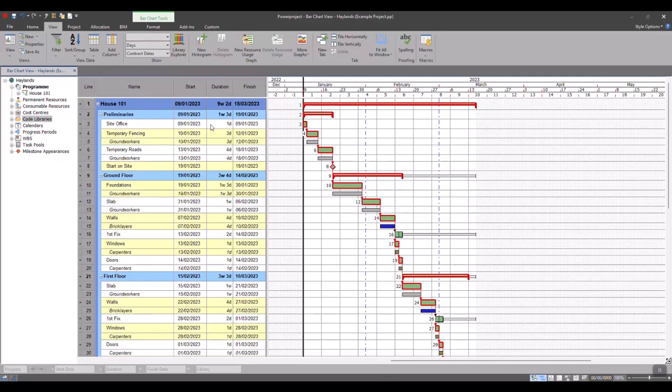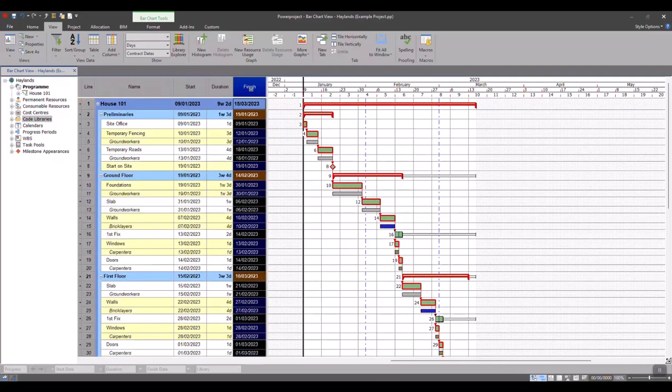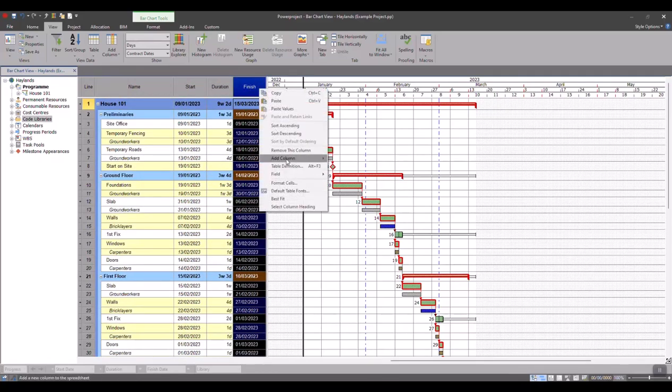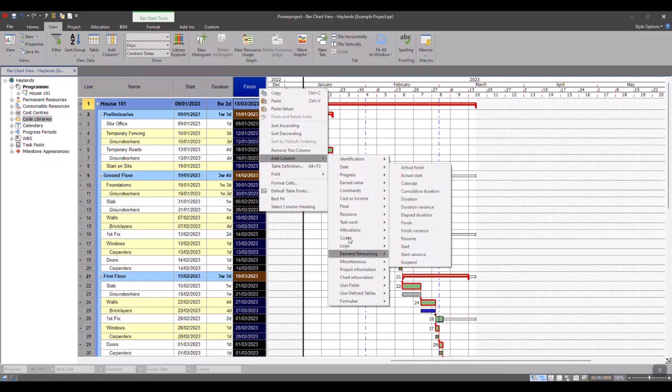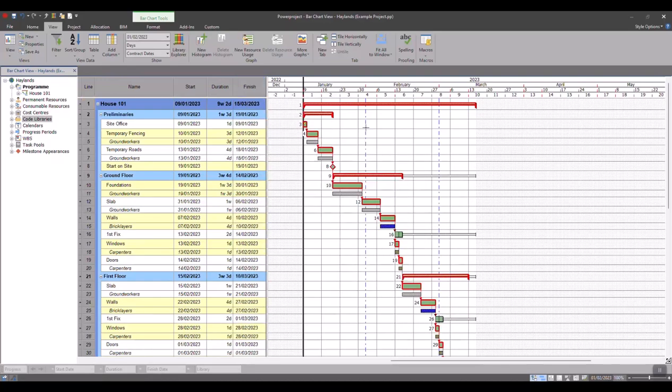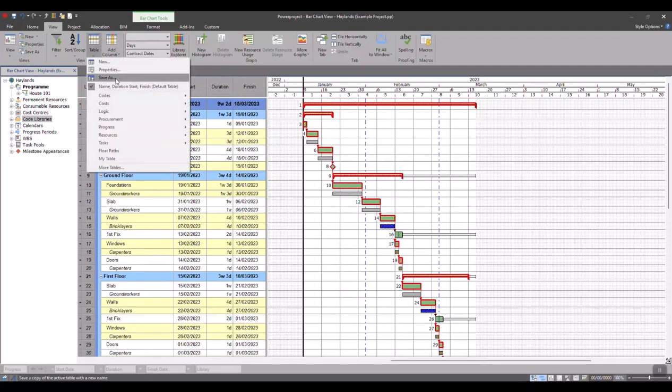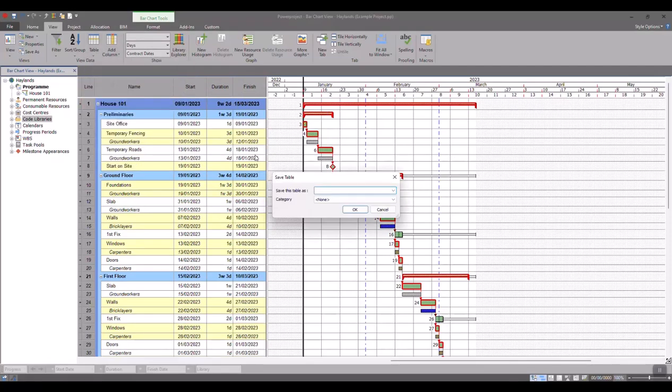The other way of creating a new table is to add the columns that you want to see via the right click. So right click, add column, add the columns you want, and then once you've got everything how you want it, click the table drop down and click Save As. And it will then save the table in its current state using the name you give it. Again, you can put it into a category, and then at any point you can jump to it and you can see that information.